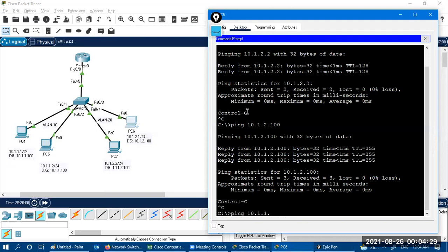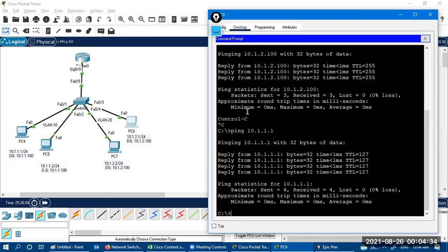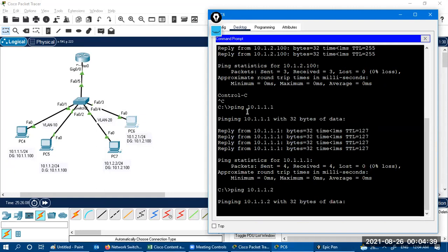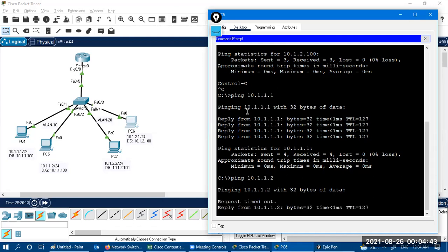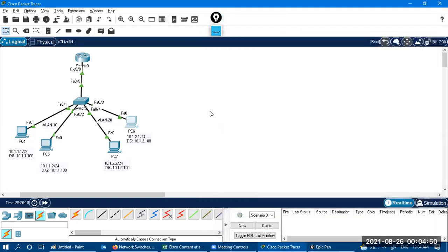Let's see whether we are able to receive information. Yes, I'm able to communicate with PC4 as well. Let's try PC5. Yes, we are able to communicate. So this is how we configure the inter VLAN routing.